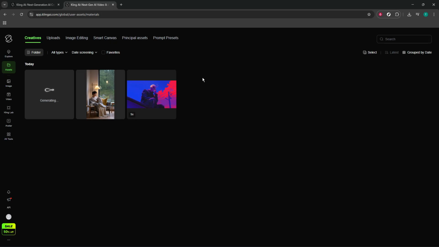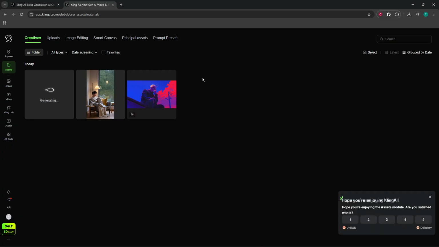If a video isn't appearing, widen the range to include older dates, then narrow it again once you've located what you need. You can combine both filters for precision. Set the type to videos, then apply a date range. This narrows your list to exactly the right set, saving you from scrolling through unrelated items. To see everything again, clear the date filter or reset it to show all dates.